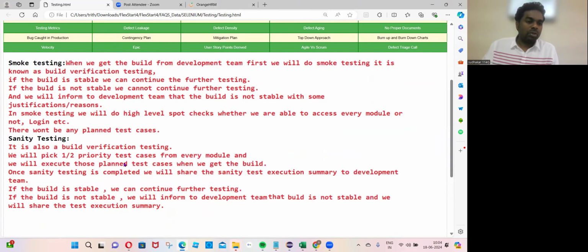So coming to sanity testing, what is meant by sanity testing? Whenever you get the application build, the application URL from the development team, the projects might follow either smoke testing or sanity testing. Some projects might follow smoke testing, and after that they will follow sanity testing. Some projects will follow only sanity testing, there won't be smoke testing. So it depends on the project. Suppose in my project there is no smoke testing, only sanity testing I am doing.